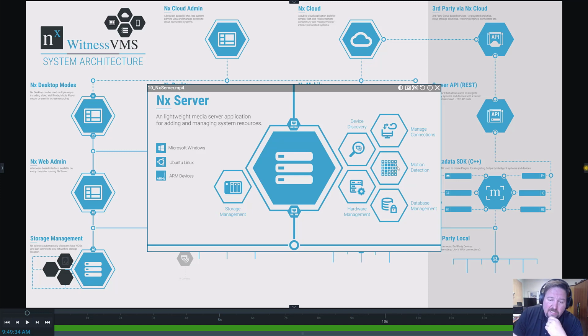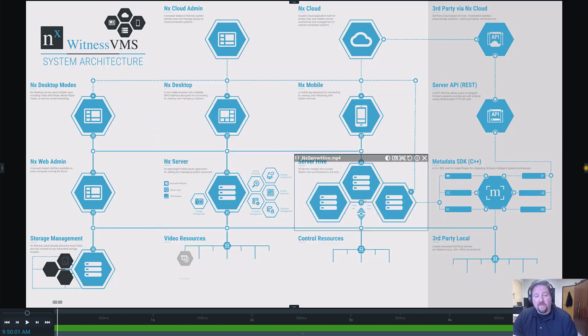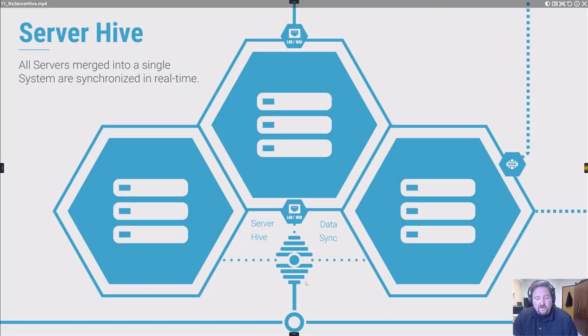Motion detection analysis, so for every single camera that's being streamed in, we do server-side motion detection on the low-res stream. Hardware management, so connected NASs, the server itself manages the CPU and the RAM and everything related to the computing device that it's sitting on. And then database management. It manages the SQLite. Every single server has an SQLite database, and they all synchronize in real time, which takes me to my next slide, which is Server Hive.